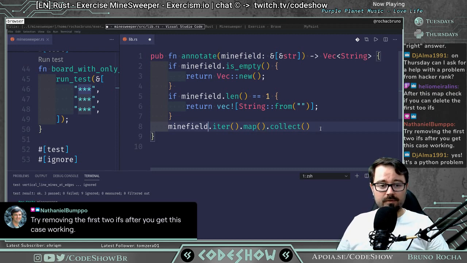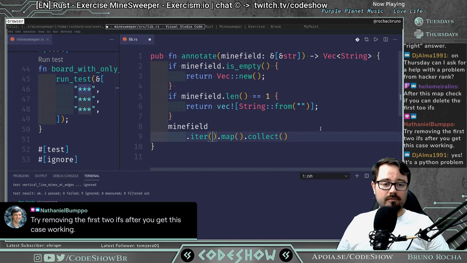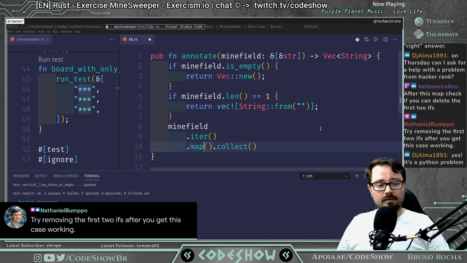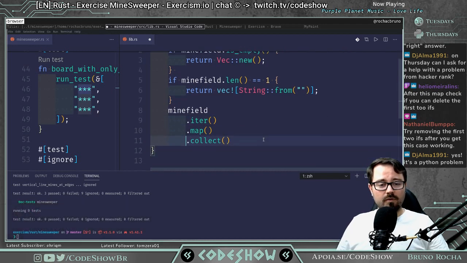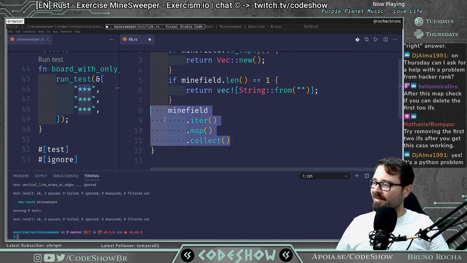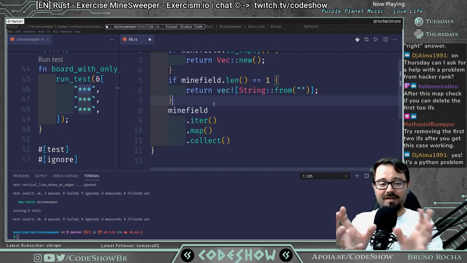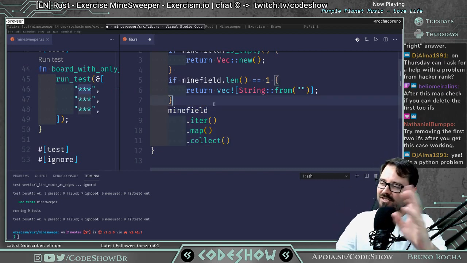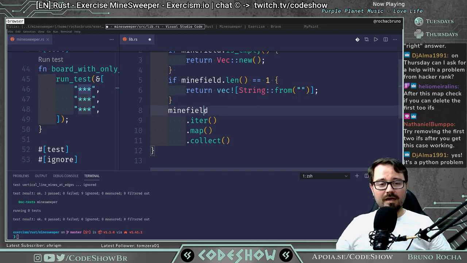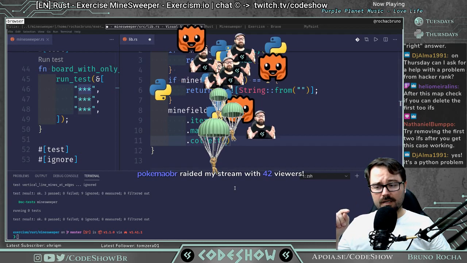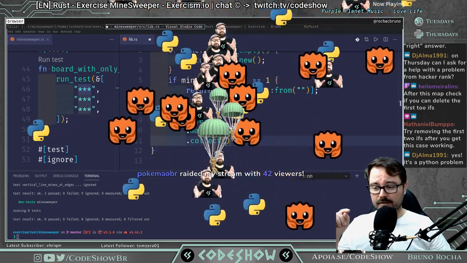So let me put this in a better format. Now it's getting more like the way I personally like to be reading Rust code, in a more functional style. So I get the minefield, I create an iterator over it, I have a map where I'm going to apply something here, and I can collect.